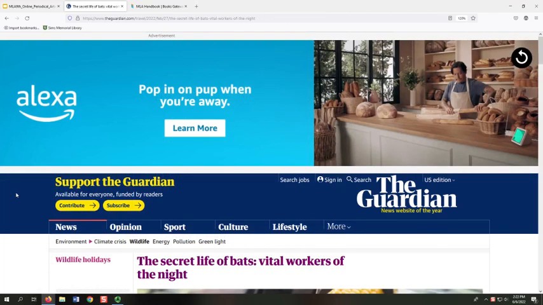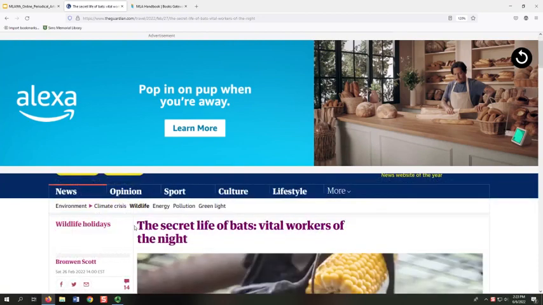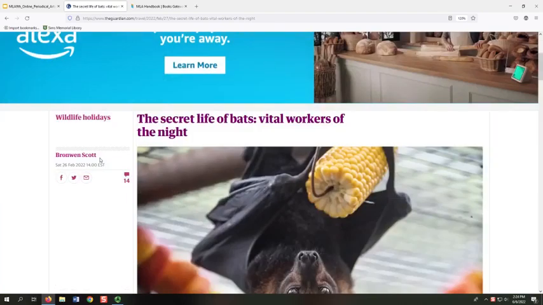We'll navigate from the top of the web page in the header to the bottom of the web page in the footer and see what we can find. In the header, or top of the web page, we find the newspaper title. In this case, our newspaper is The Guardian. Beneath the navigation tabs, we see the article title, The Secret Life of Bats, Vital Workers of the Night. To the left of the article, we see the author and publication date. In this case, our article has one author, Bronwyn Scott. It was published on February 26, 2022.